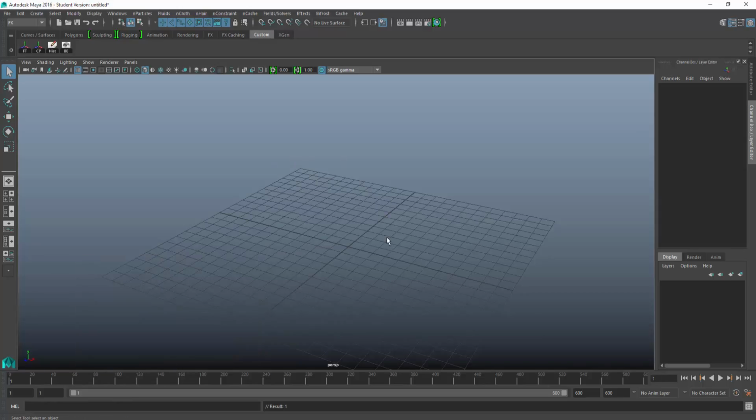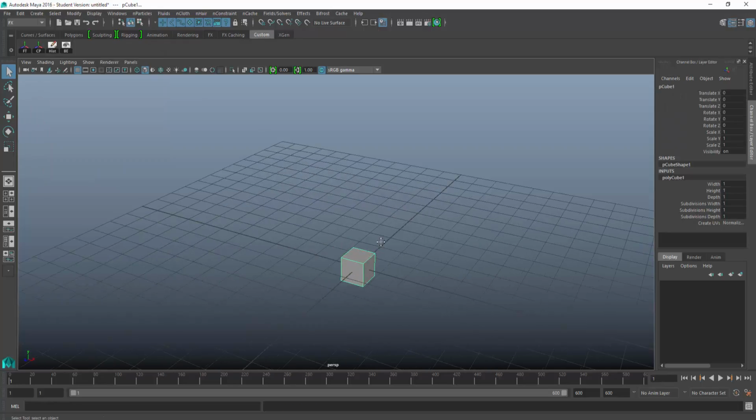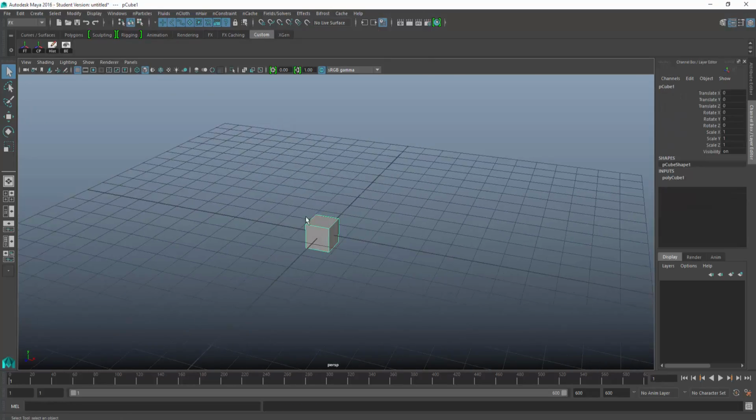So in order to start animating, we need to have an object. So I'm going to go to Create, Polyprimitives, and I will create a cube. Now I can see when I select this cube with my selection tool, I can look in the channel box and see we have position or translate XYZ, rotate XYZ, and scale XYZ.